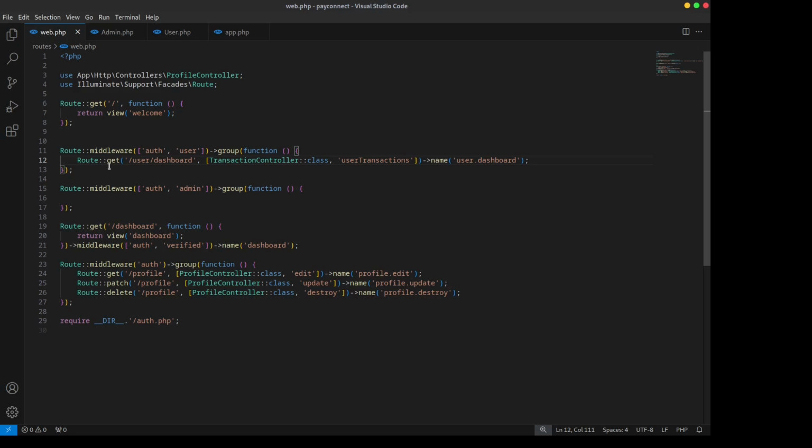I have to minimize this test tab. So you have to route, then get user dashboard. So the moment it is open, we're going to get a controller which is going to be for showing the user's dashboard. The name of the controller is going to be TransactionController. Then there's a method inside which is userTransaction, and the name of the route is user dashboard. All right, so that's for this.